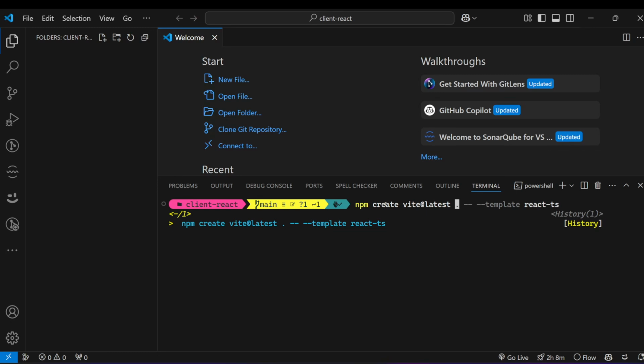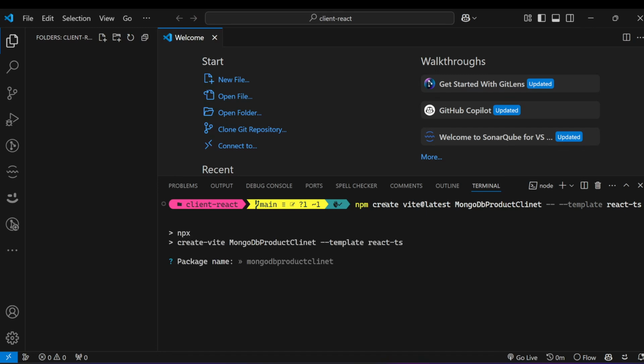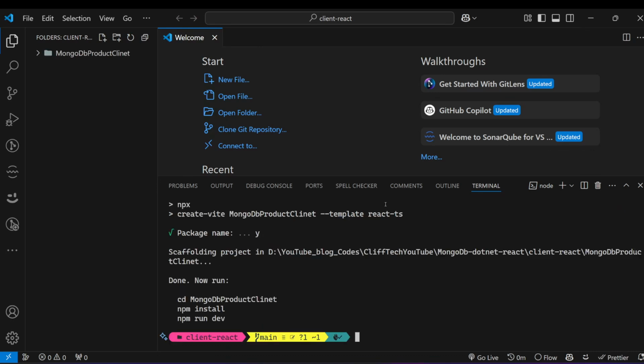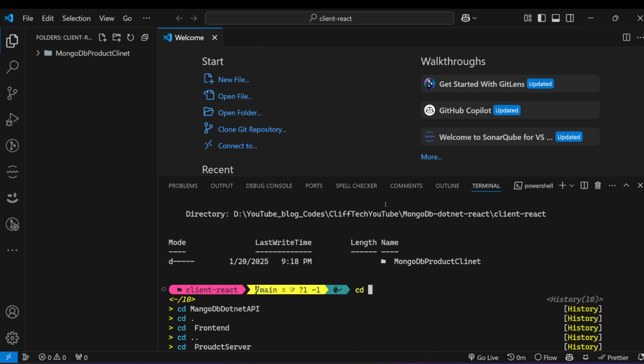If you like, you can specify a project name in there, right? We can even have something like MongoDB product client, and this is going to be the project name, right? Okay, so when you hit enter like this, it's going to bootstrap everything, and it's going to ask if this is the name we want to use, and then we are going to say yes, we want to use this. So now let's list, and then let's cd into the project, right?